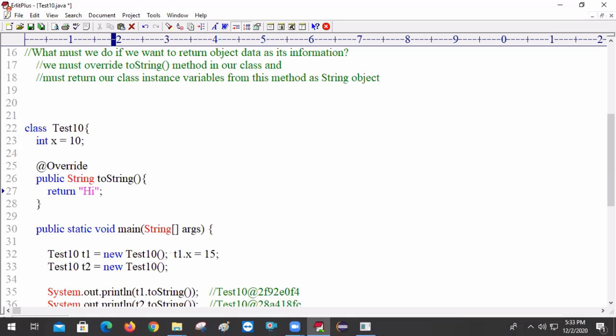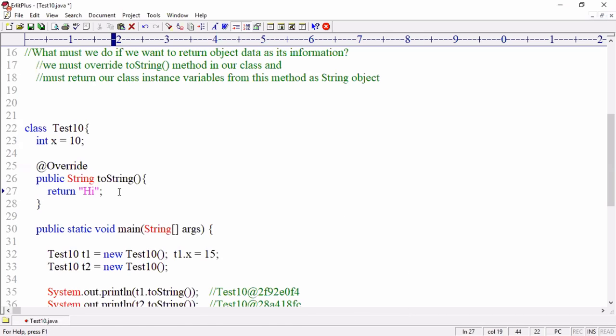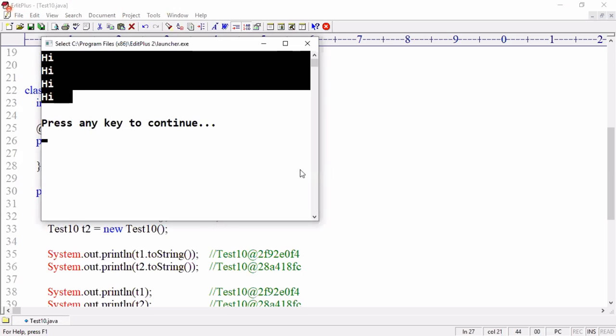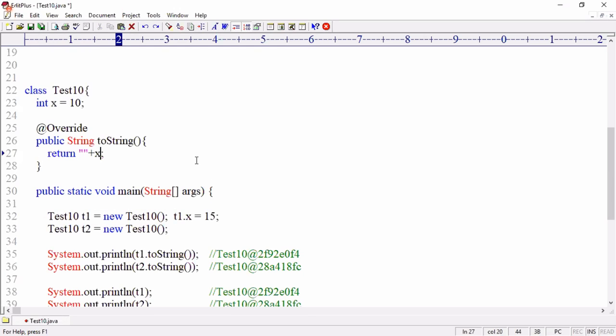Tell me, inside the toString method, if I write "hi", what happens? The compiler and JVM don't know what you are returning. They simply go to the toString method, and whatever is returned from there is displayed. That's it. Control 1, control 2. What is displayed in the console? Hi.